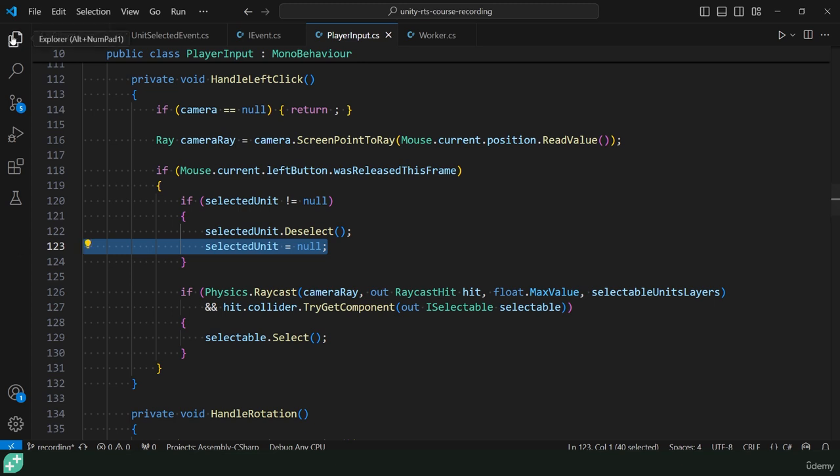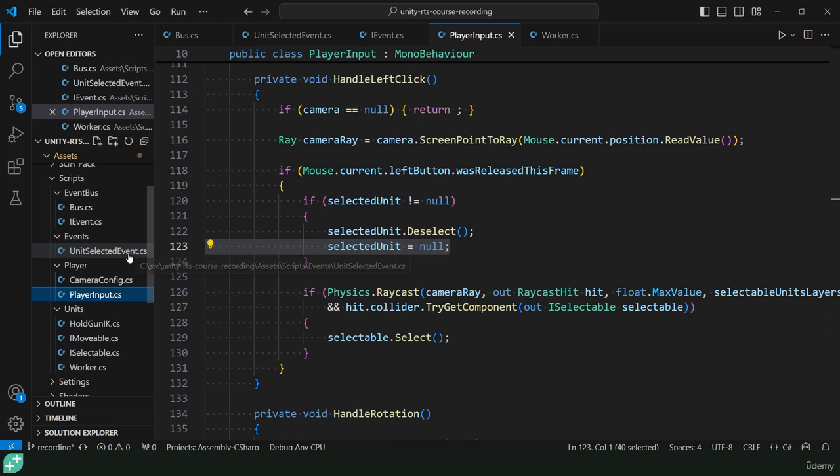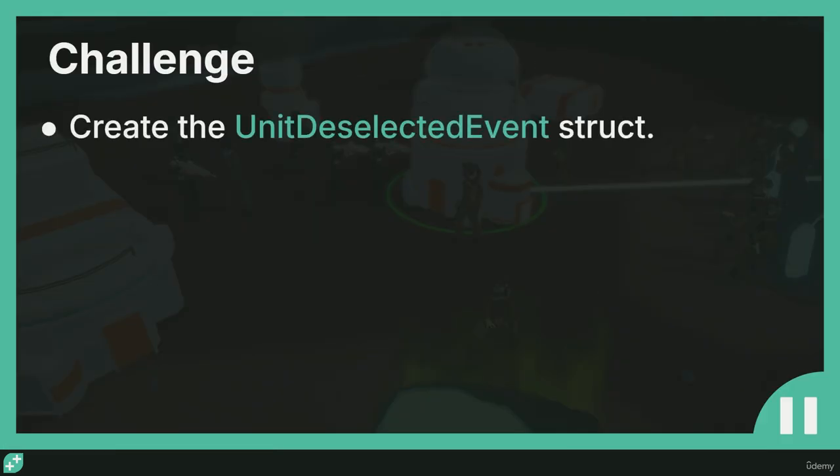But to do that, we need a new event type because we only have unit selected event. So my challenge to you is to create the unit deselected event struct so we can implement deselecting units via the event bus. So go ahead, pause the video, implement that unit deselected event struct. You can use the unit selected event struct to help you out with that. And whenever you're ready, I'll see you back here.